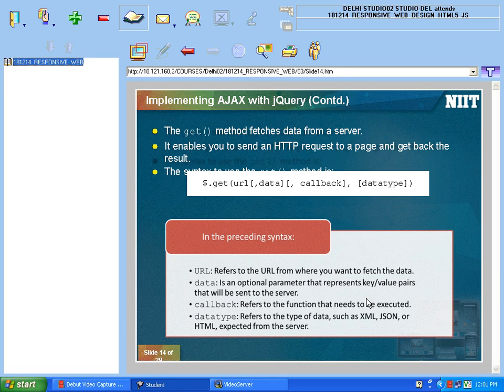Parameters are URL. First I will give the name of the URL, the page URL. Then I have data, again an optional parameter, and if I want to send some information to the server along with the request, I will use that. Then the callback, just like the example which I gave to you. The callback function means the function which will execute.